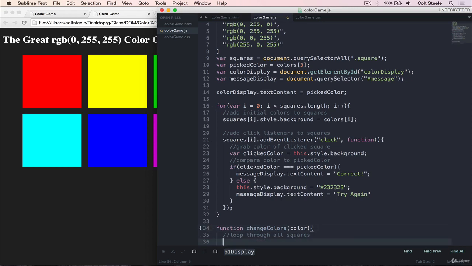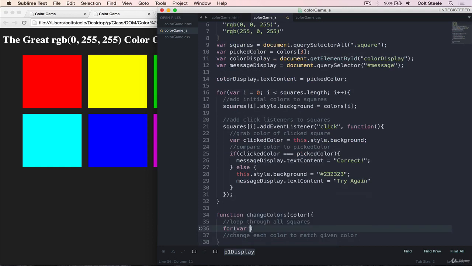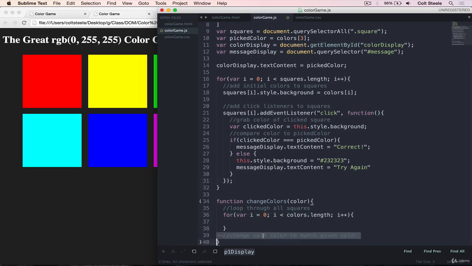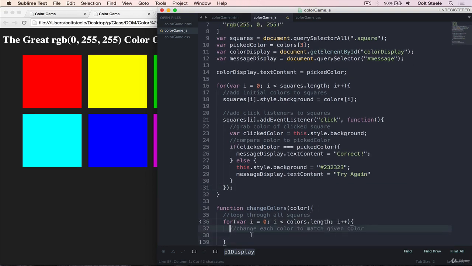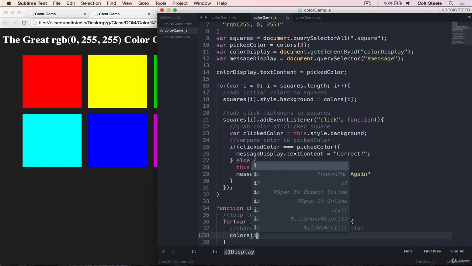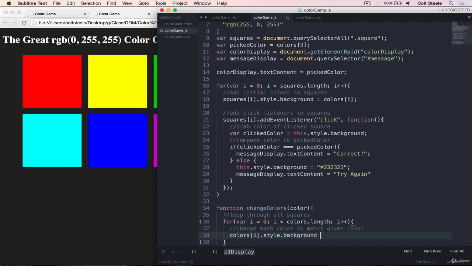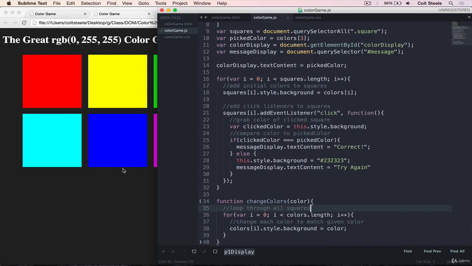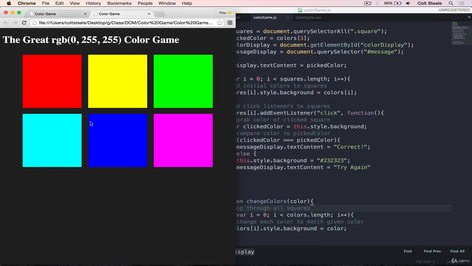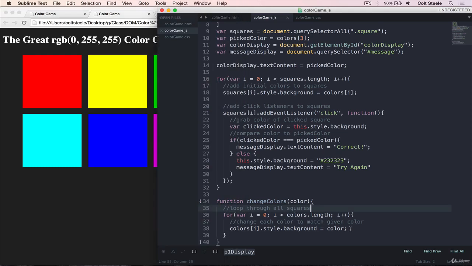So to loop through all the squares, we've already done that. It's just a matter of for var i equals 0, i is less than colors.length, i++. And then inside is where we'll need to change each color. And we've done that before already. It's just colors[i].style.background equals color, which is what we provided. Technically, our code will change every single square to match the color. So including this one, which is the correct color, it will just overwrite it and change it to the same color that it already is. We can add some code to fix that, but let's just start with this.